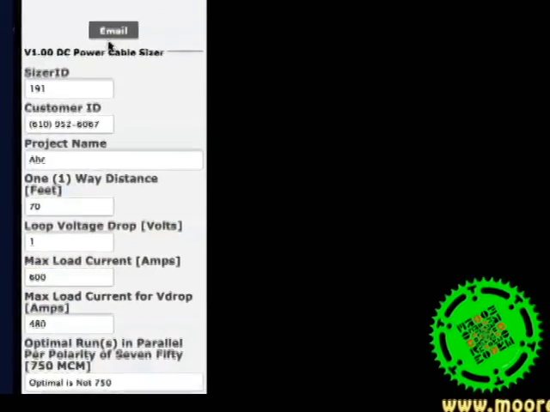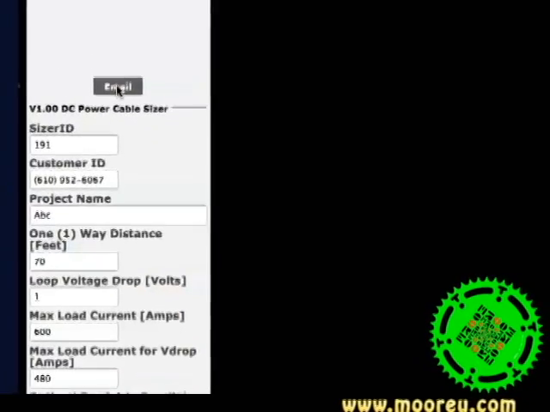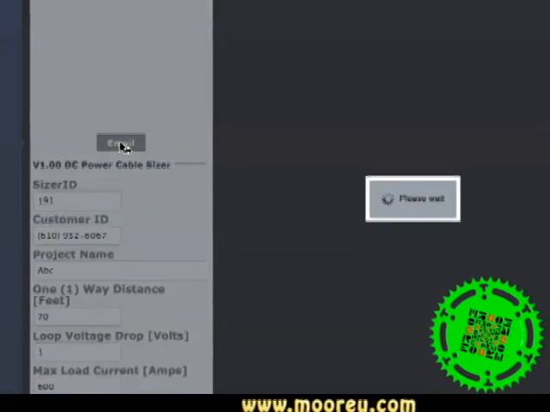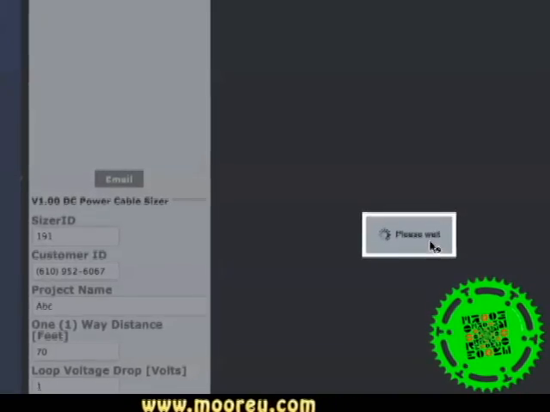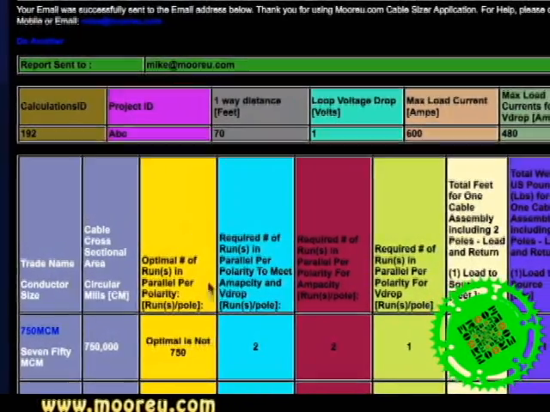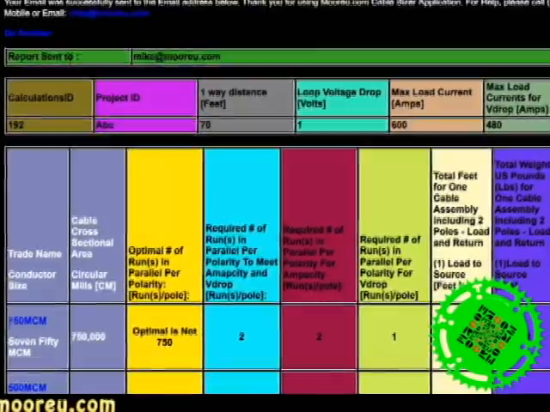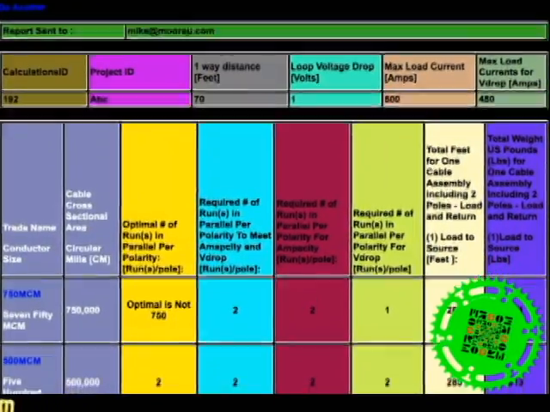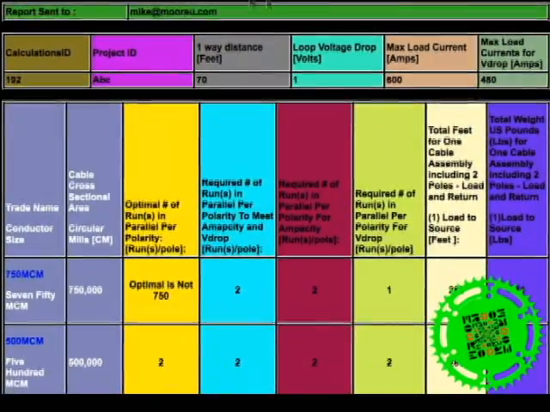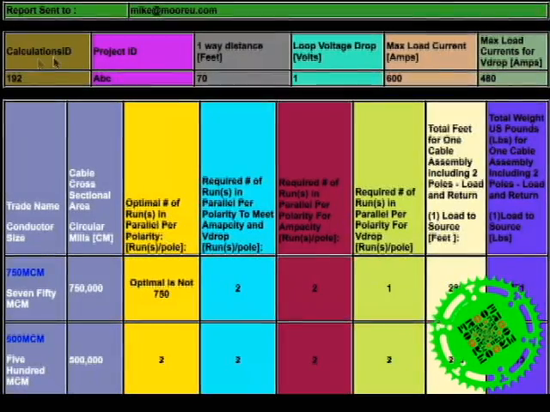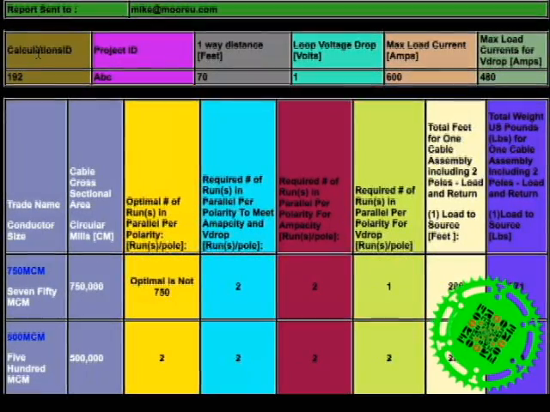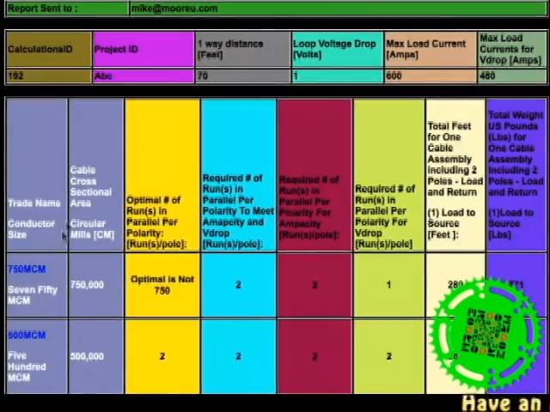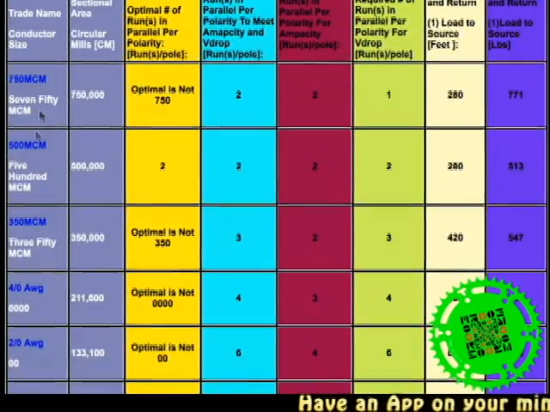This will open up your email. All we want you to do here is click the email button. You'll see a please wait. And this will then go to the final calculation screen. Here you can review all the information that was entered on your initial form, which would include your name, the calculation ID is now available, the project ID, but we'll also take a look at the sizing.